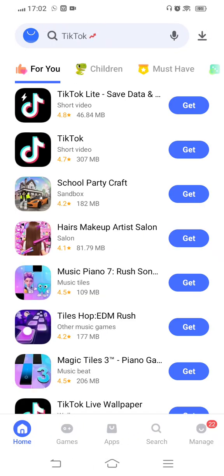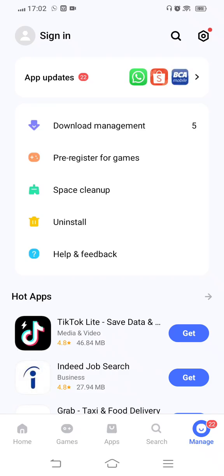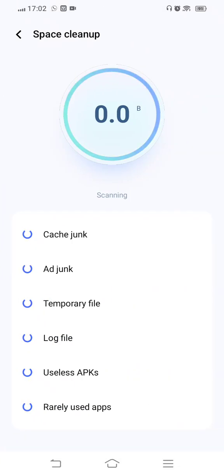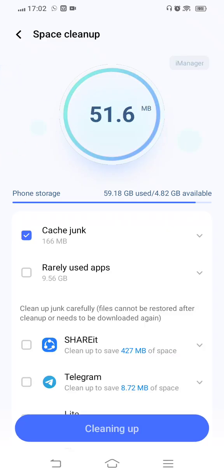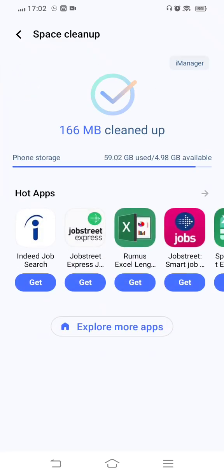Perfect. And after that you can click Manage down here, and this is the tool that will help us detect another junk file that cannot be found with this iManager before, guys. Kindly wait for this junk file to be found and scanned, and you will see that this other junk file has 166 megabytes, and you can clean up again. And after that you have already removed the hidden junk files.